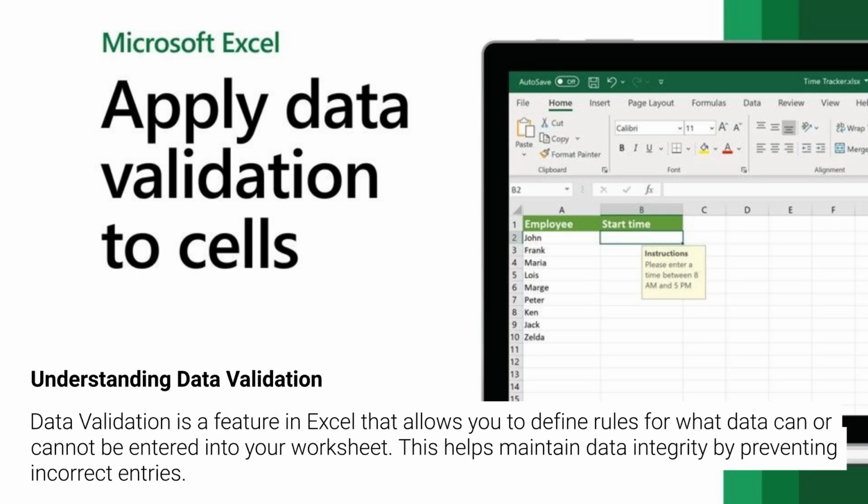Data validation is a feature in Excel that allows you to define rules for what data can or cannot be entered into your worksheet. This helps maintain data integrity by preventing incorrect entries.